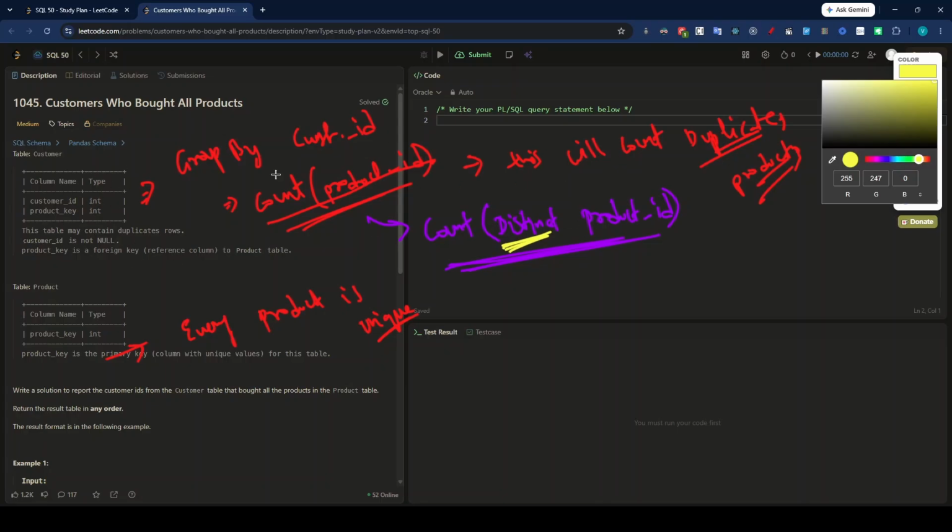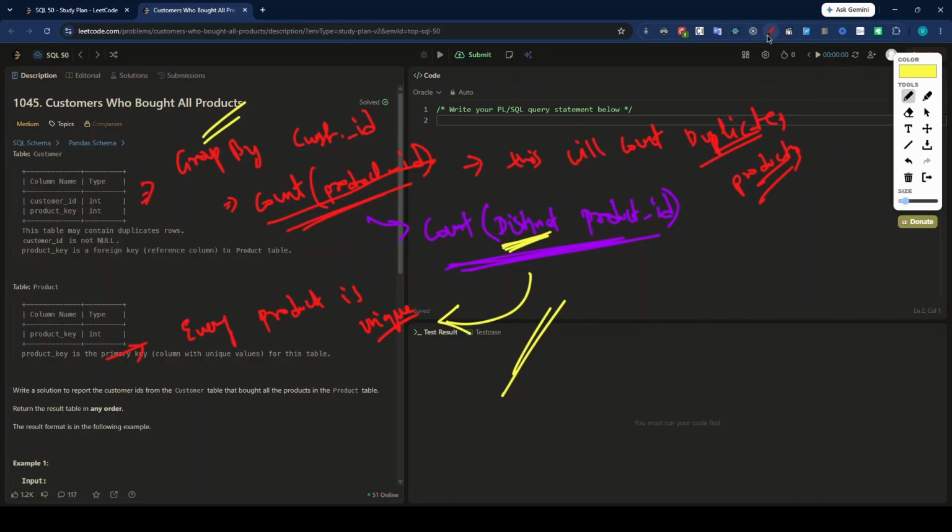That will give me the total unique products purchased by that customer, and then I can simply do an equality check against the count of star of the products table. Then it will give me all those customers who have bought all the products. I hope I have not confused you. While running the code, I'll go through the explanation once again.